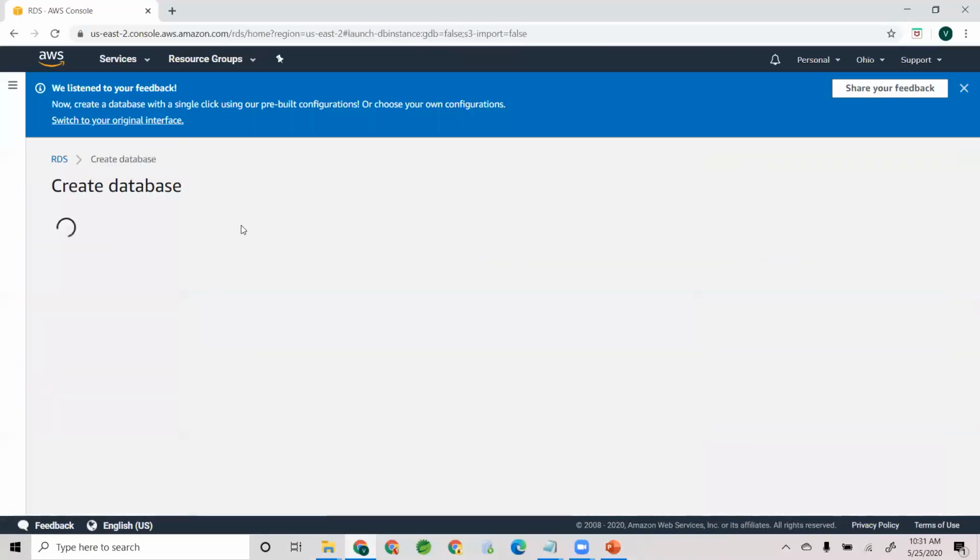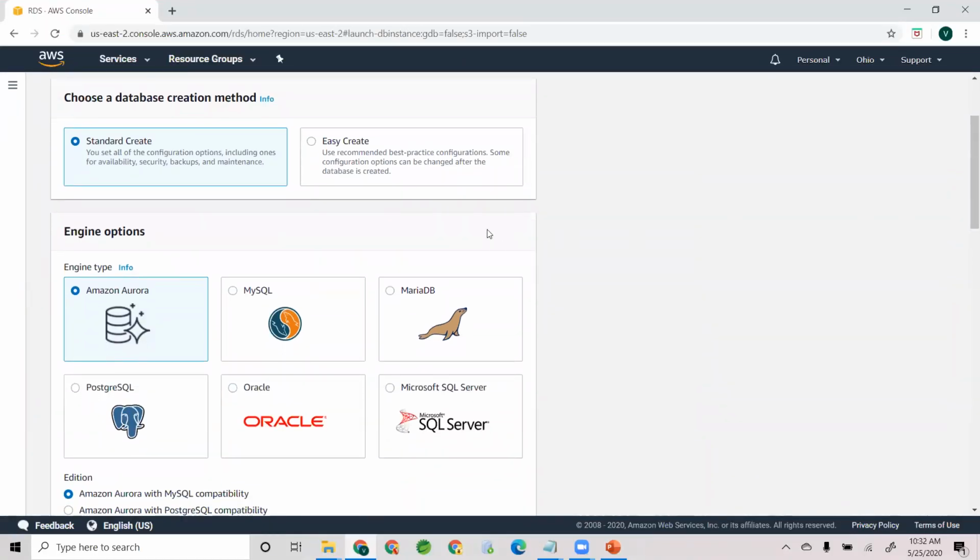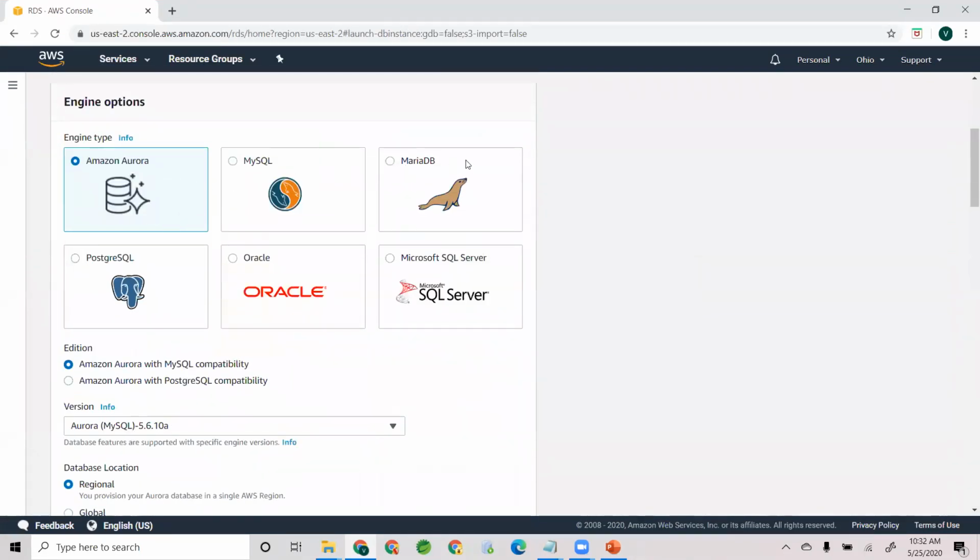Let's go ahead and create a database. This is how it will show you. You want to do a standard create, sure. And now these are the database engines it supports. Amazon Aurora, this is Amazon's flagship RDS database. It's a high performant, very, very powerful database. It's a little expensive also. It's a highly resilient database. So we'll talk about Amazon Aurora later.